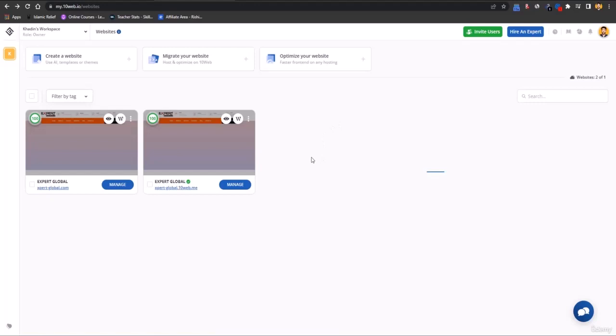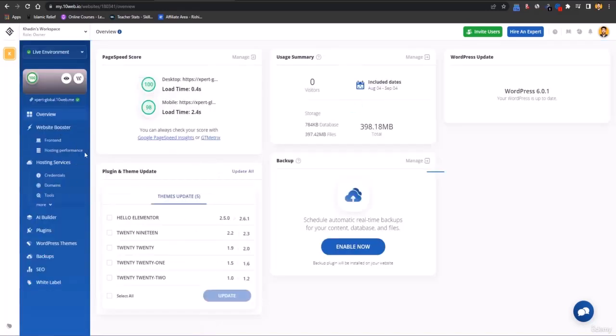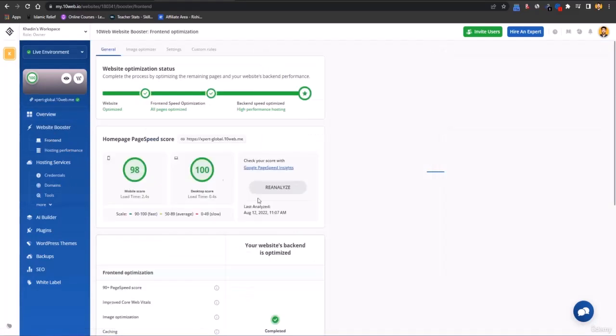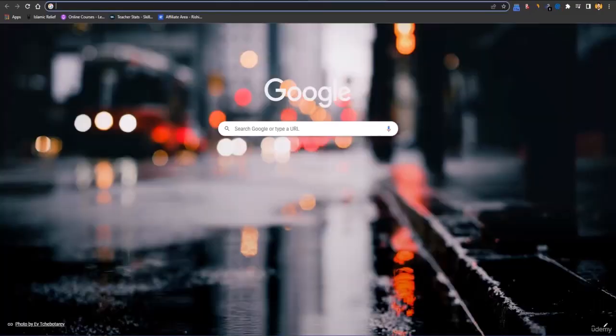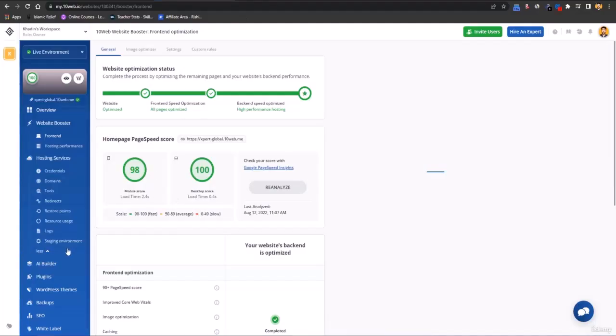In the previous lectures, you have learned how you can migrate your website to 10web and how you can use 10web to optimize your website, and after that you just have to click on manage, and here you can manage your complete website. From here you can manage the front end with 100% speed, and then hosting performance, and there are all hosting services like staging environment, redirects, and tools, etc. Then you have AI builder, by which you can just copy the link of a web page and paste it here, and you can copy and paste the complete design in Elementor.